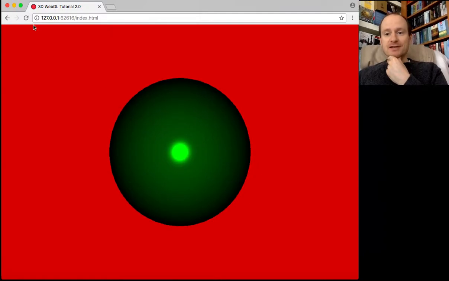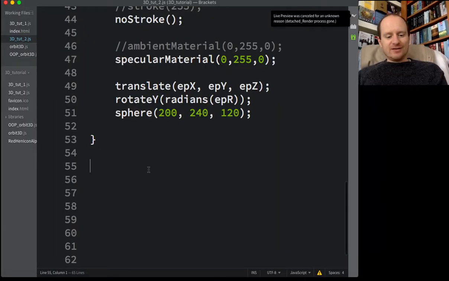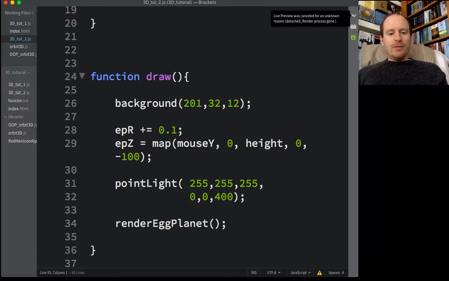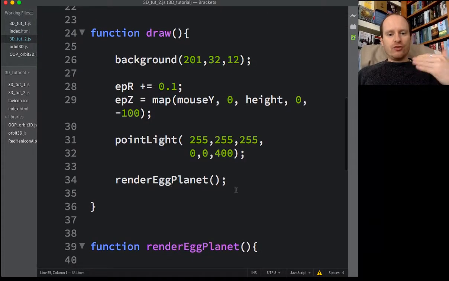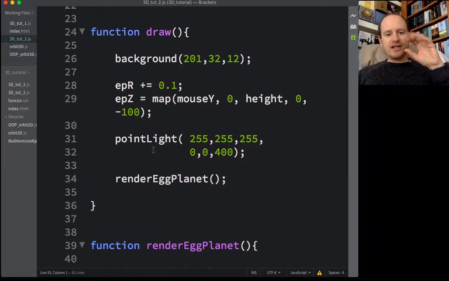Right, it's 10 minutes. Two more minutes. Let's see if I can at least map the point light onto the mouse position. So we're making the point light in every draw call, in every draw loop, in every frame. We could have just put that in setup if we just wanted a static point light, but this time we want to move it according to the mouse.